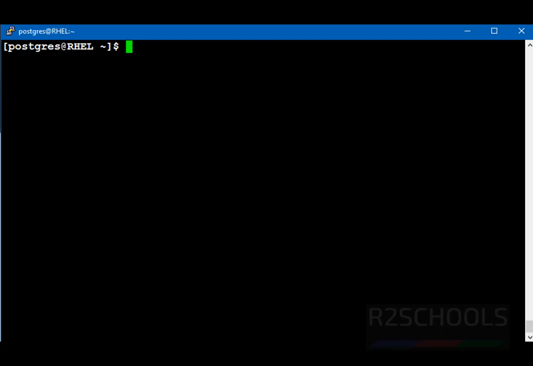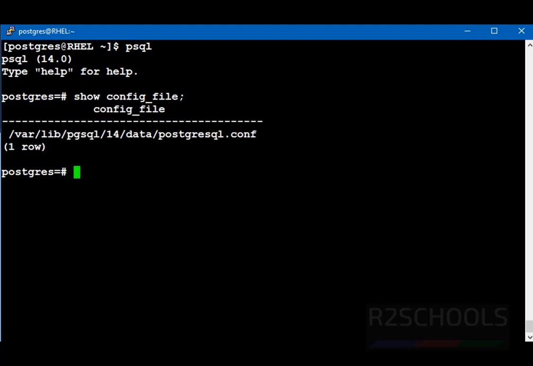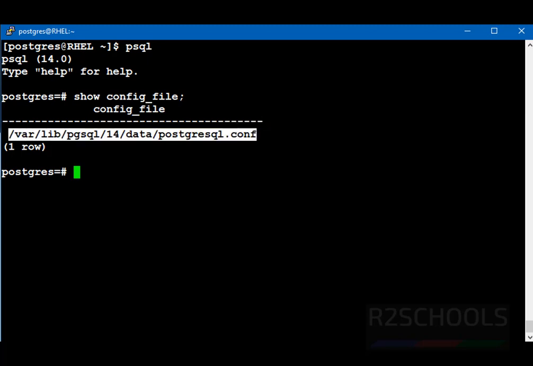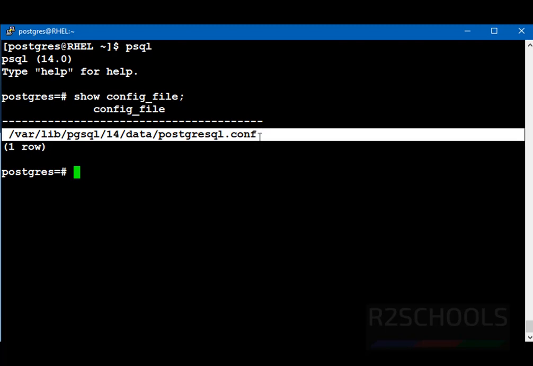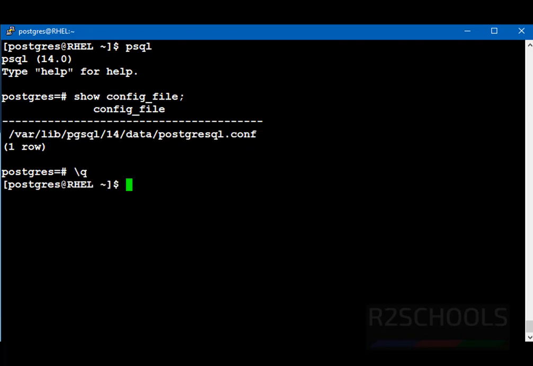Now perform the steps to move the default postgresql.conf file location to another location. First step is we have to shut down the PostgreSQL server. Before that, first verify the present postgresql.conf file location. Connect to PostgreSQL, then SHOW config_file. See, this is the default postgresql.conf file that was configured at the time of installation. Now we are going to change this to a new location. Okay, quit, again quit.